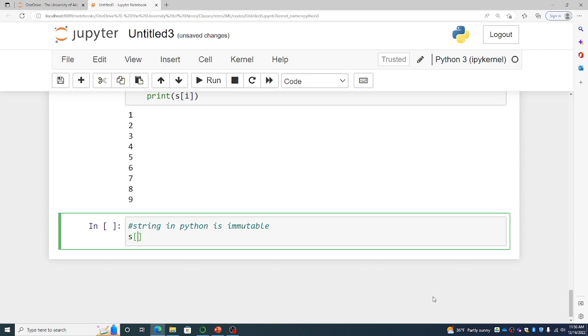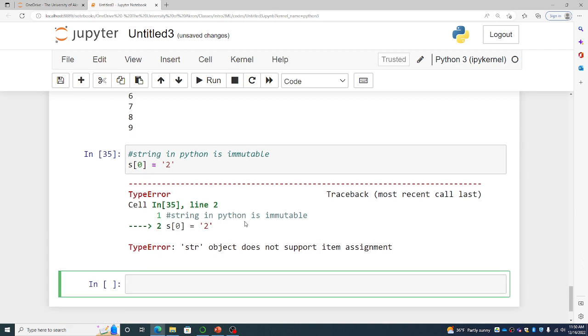And that means if you want to change the value by using its index, let's see, I want to change the first value of s, which is 1, to 2. This is not allowed. It will report an error telling you that the string object does not support item assignment. You cannot change it in place. But you do have other methods to change the value, and that means you need to create a new string and allocate new space in memory.